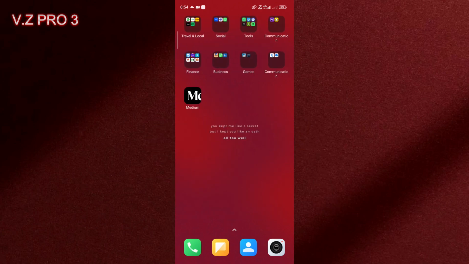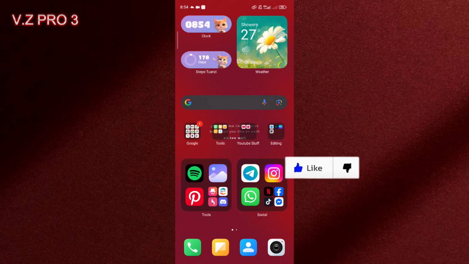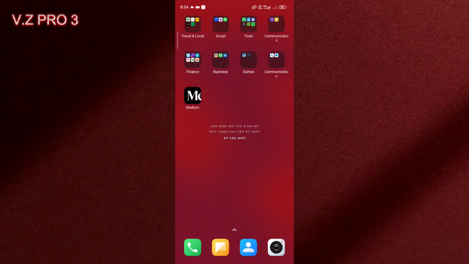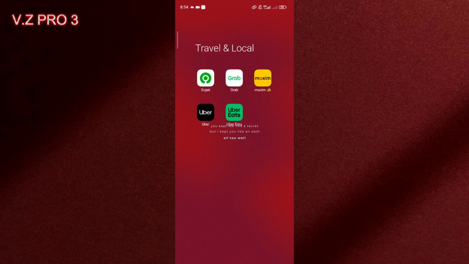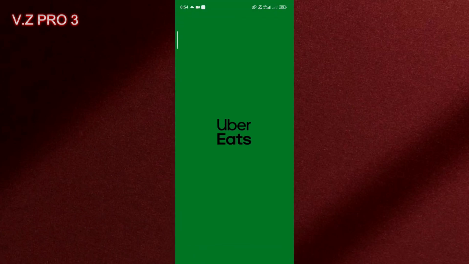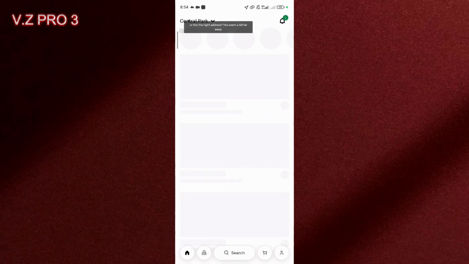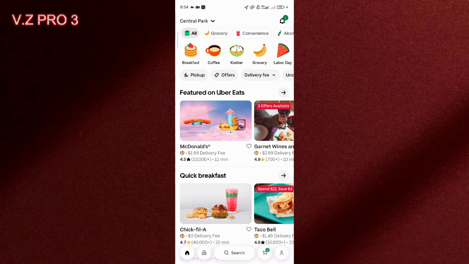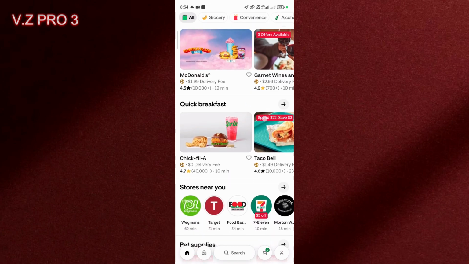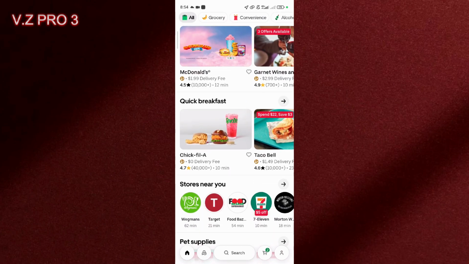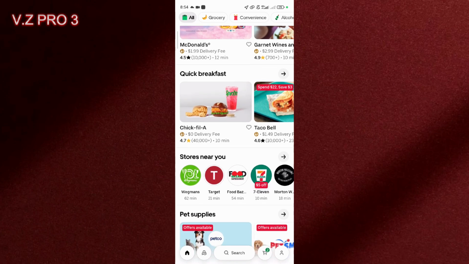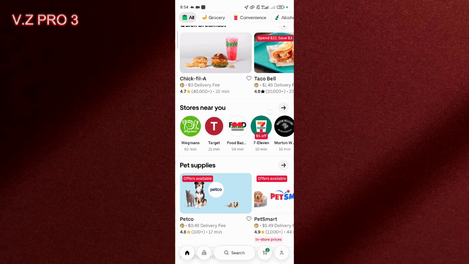So let's go. Uber Eats is an online food and grocery delivery platform launched by the ride-hailing company Uber that connects customers with local restaurants and stores to order food and other items for delivery to their doorstep. Users can browse menus, place orders, pay, and track their delivery in real time through the Uber app.